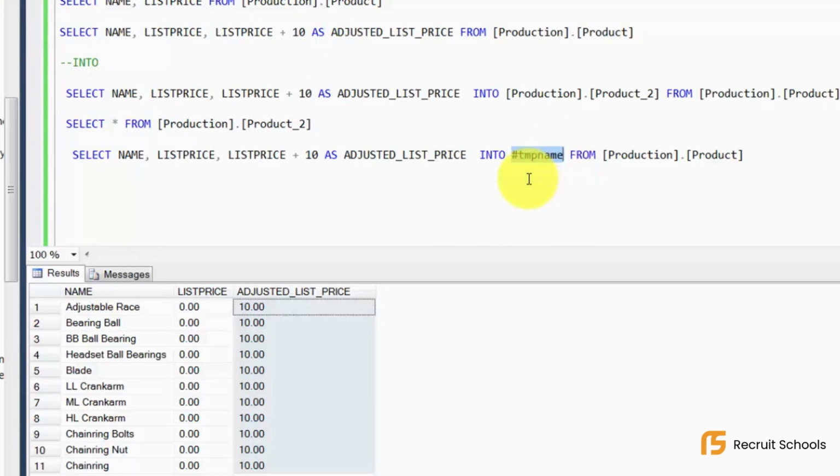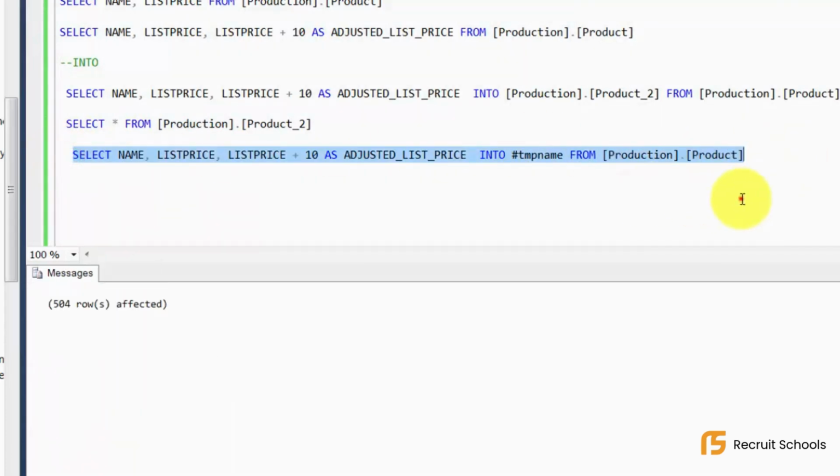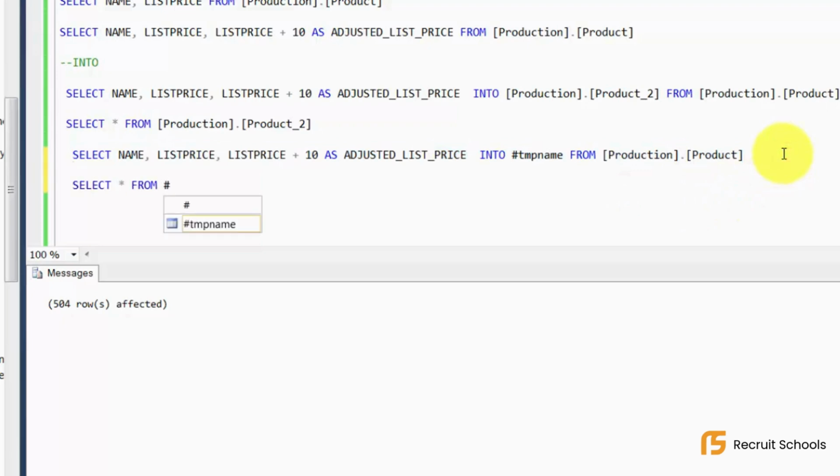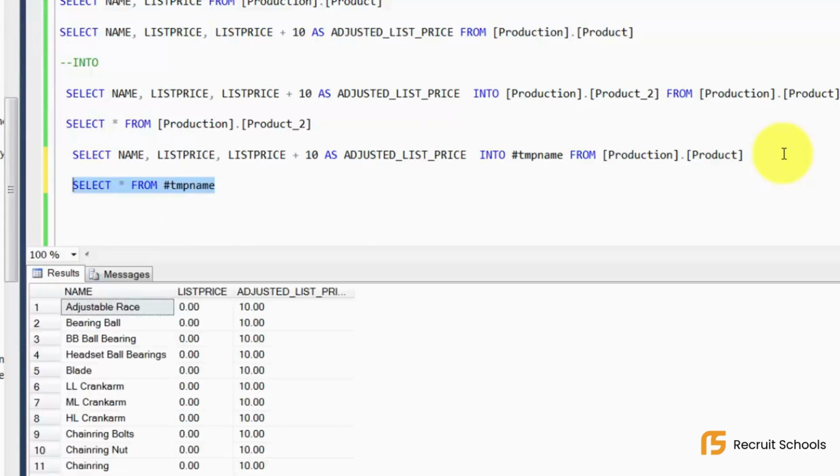You'll not have access to this table. So if you have some complex logic where you just want to push some results to a temporary table, work with the temporary table, and then finally dispose of the table, that's one of the places where temp tables can really be useful. Let's try to run this query. So 504 rows affected. Now if I write select star from #temp_name, you will find those values, right?